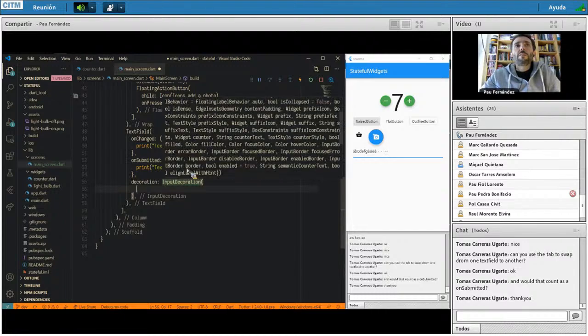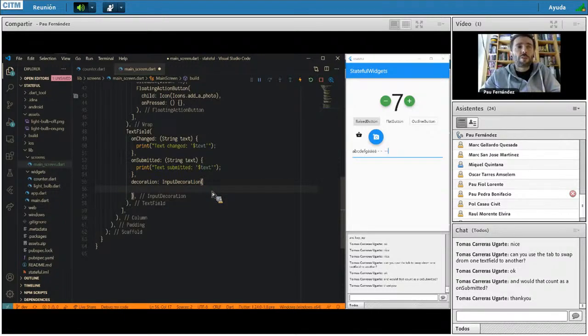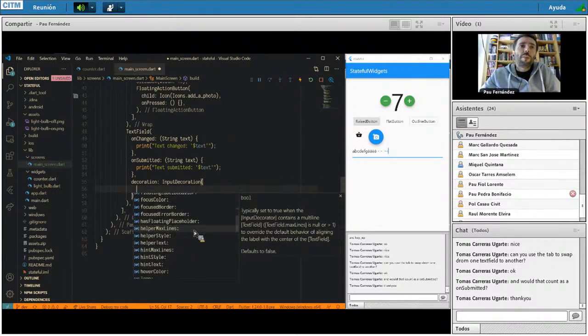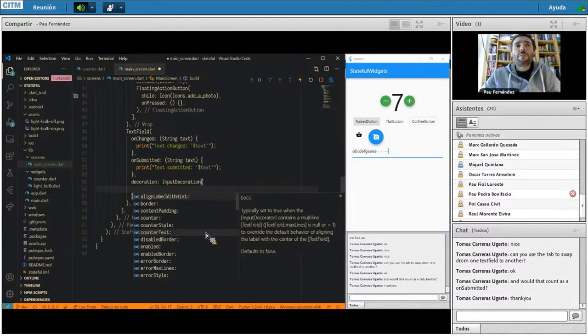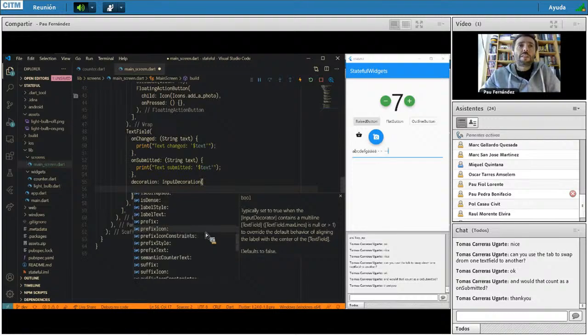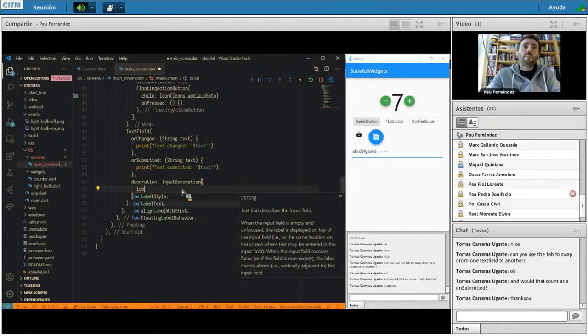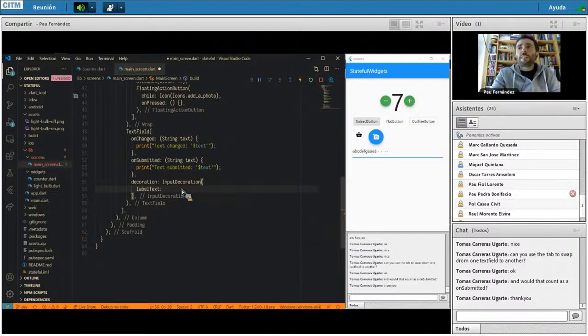Well, it's really big. So if I press Control Space, it's like, whoa, lots of stuff. But there are funny things, like for instance, there's a prefix, there's a label text, which is nice. For instance, if I say label text, and the label text is like, the guy was entering his name, or her name, sorry. Its name is like a robot name.